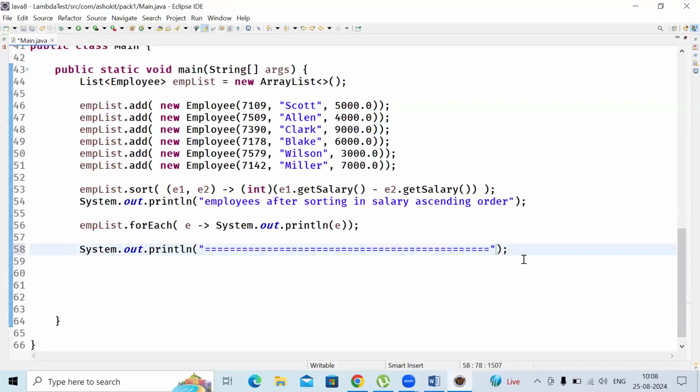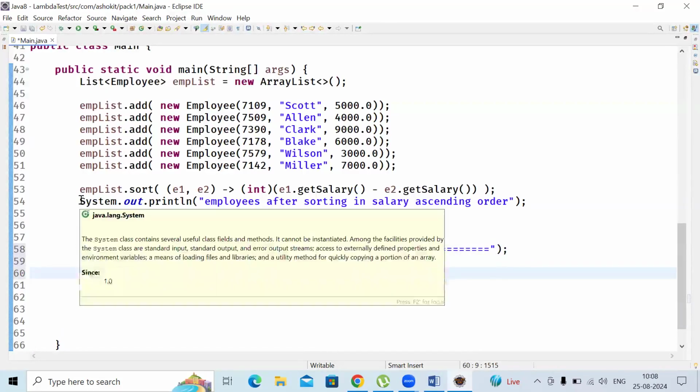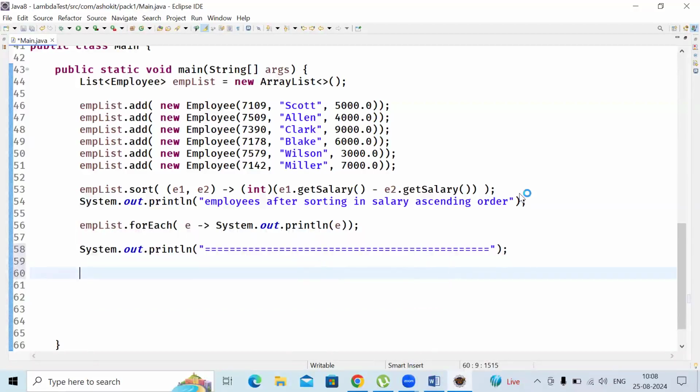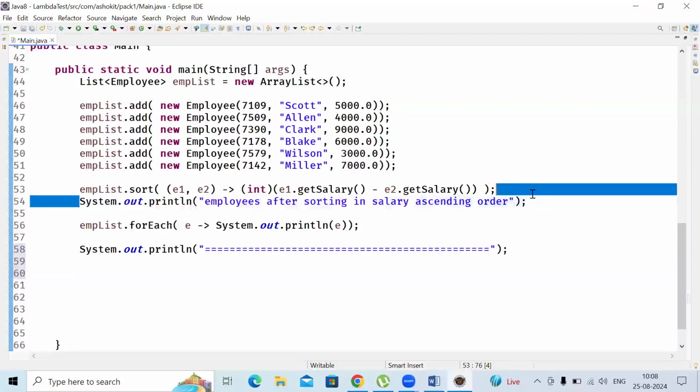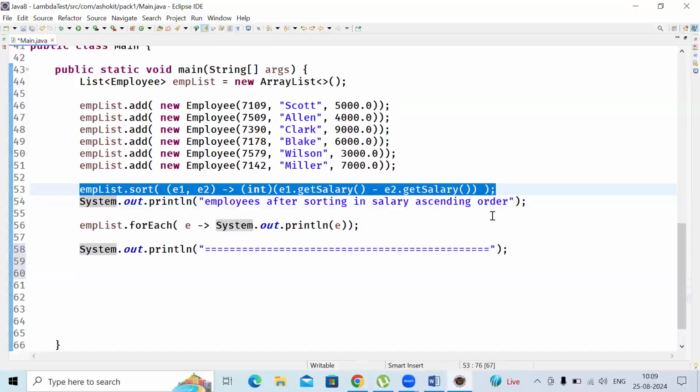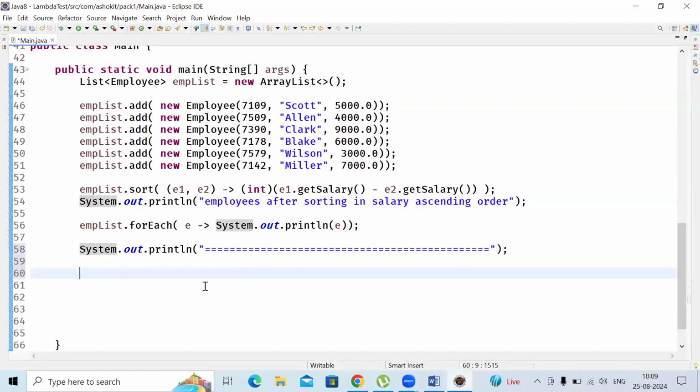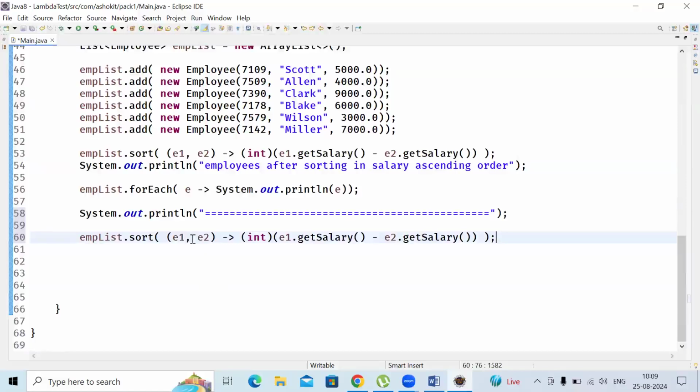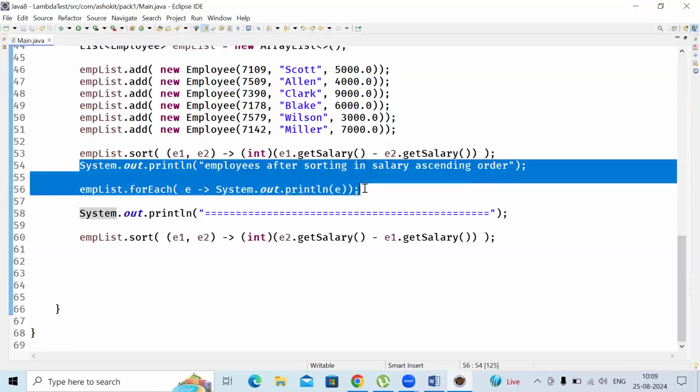Now the question is, I want to display the employees in descending order of salary, from 9,000 to 3,000. Can you tell me what to write? E2 minus E1. E2.getSalary minus E1.getSalary. The same statement, with reverse. Correct? What to write here? E2.getSalary minus E1.getSalary. Am I clear? Yes, sir. Okay, done.